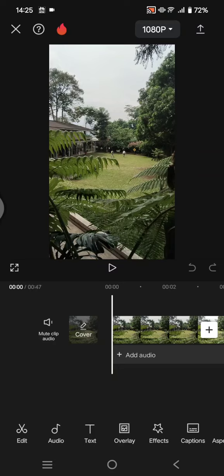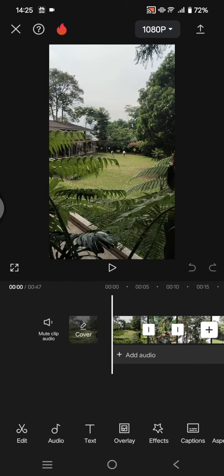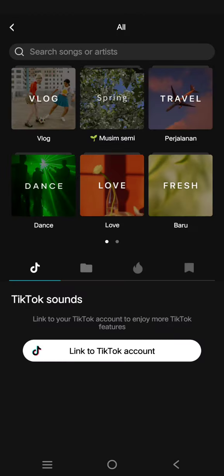On today's tutorial, I'm going to show you how you can trim your videos into the music beats in CapCut. So in here, I've already imported the videos, and next I'm going to add the music. So let's click on add the audio and click on sound.